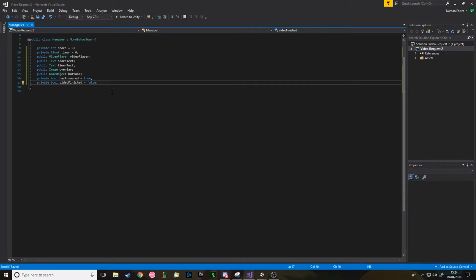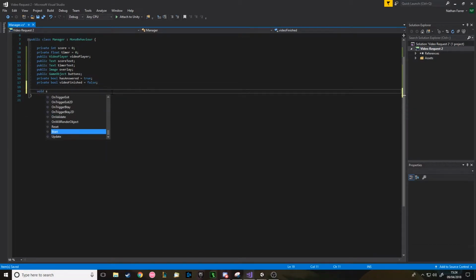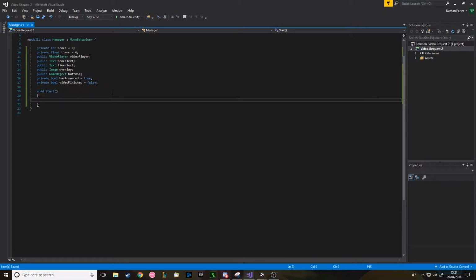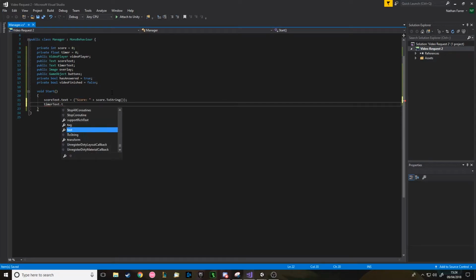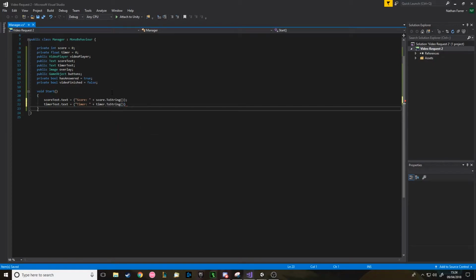So let's go into the start. So void start. We want to set the score text equal to score plus score.toString, and the timer text equals timer plus timer.toString, which takes the values for our timer and our score and puts that into the UI.